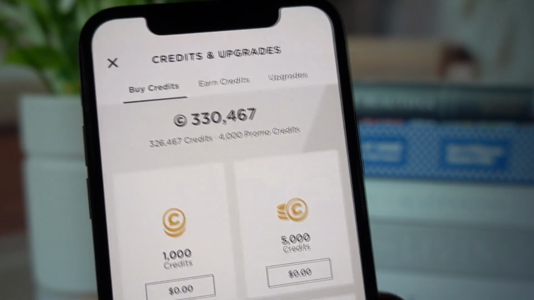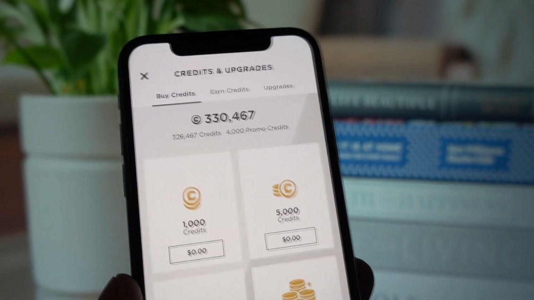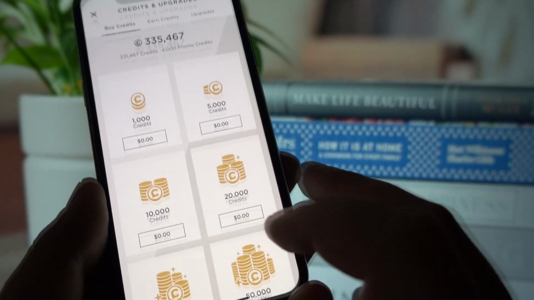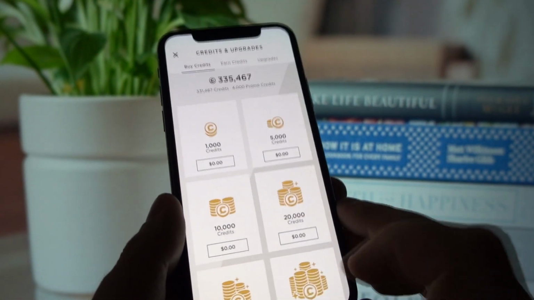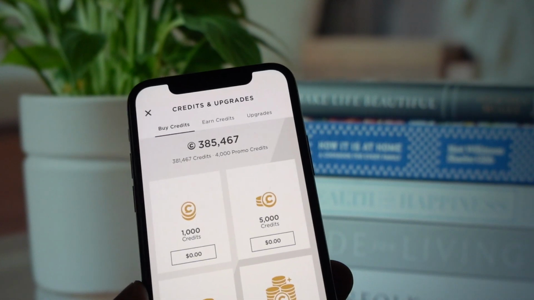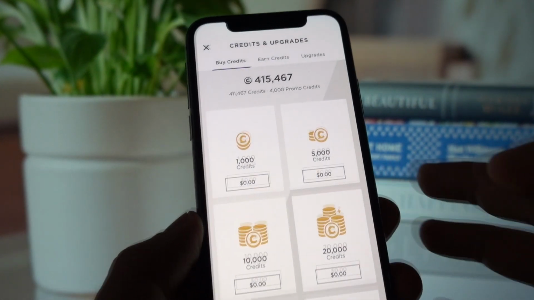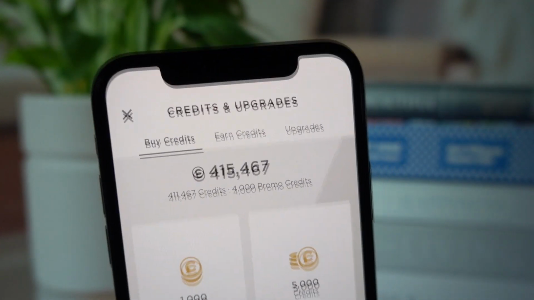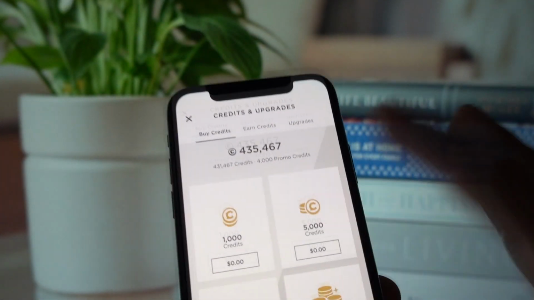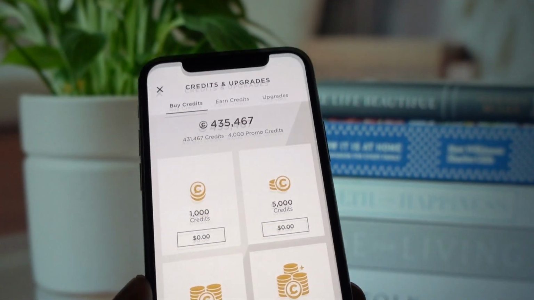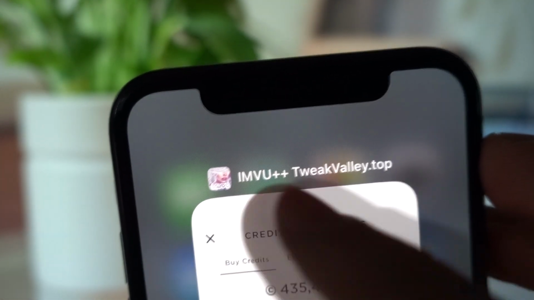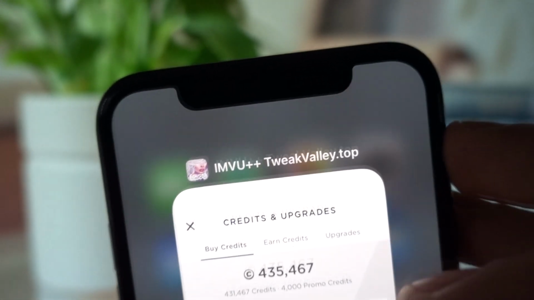Later in this video, I will uninstall this modded version and download it again to show you the whole process. Maybe we'll add 50,000. Okay, so that is working. 30,000. Okay, so that is how you can get more IMVU credits for free. As you can see, IMVU++ Mod APK, tweakvalley.top.